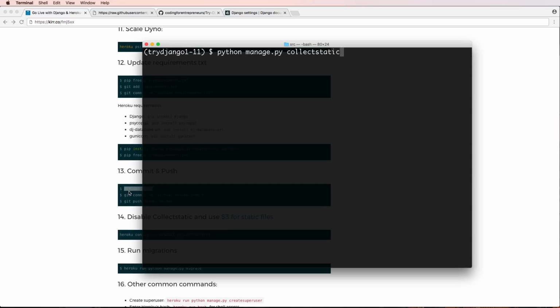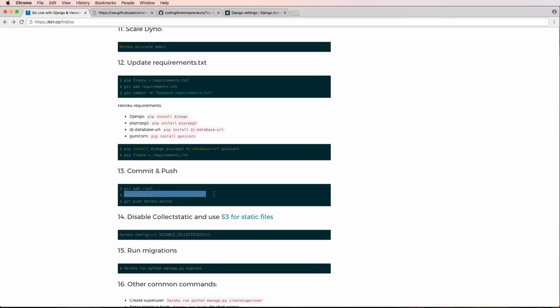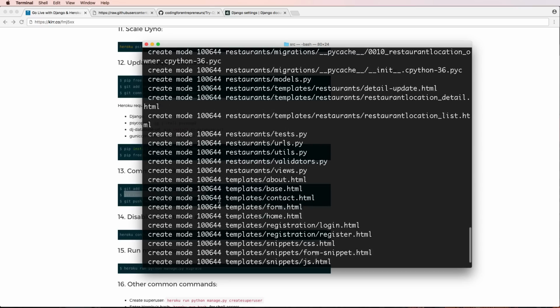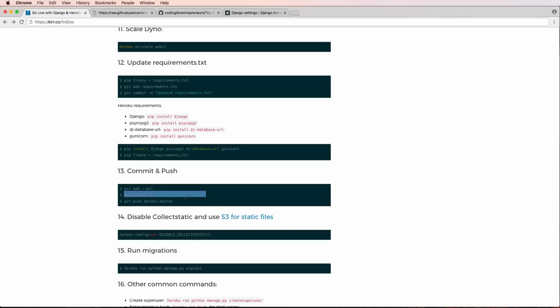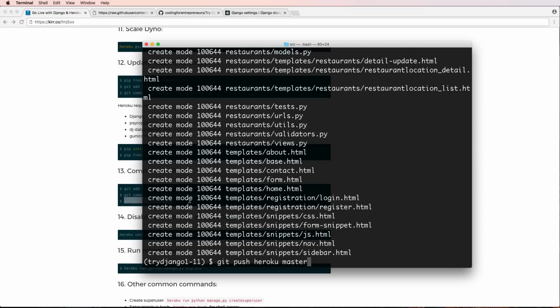I'm going to do git add --all. Oops. Let's close this out. Git add --all. Git commit, initial commit. Notice it commits everything there. And then we'll do git push heroku master.